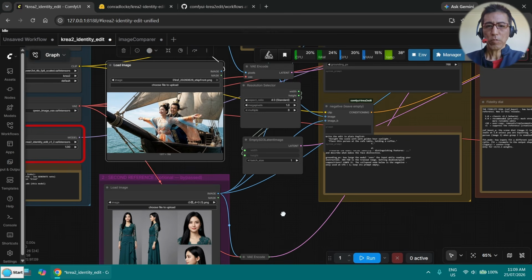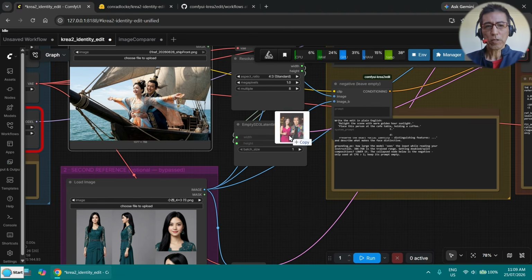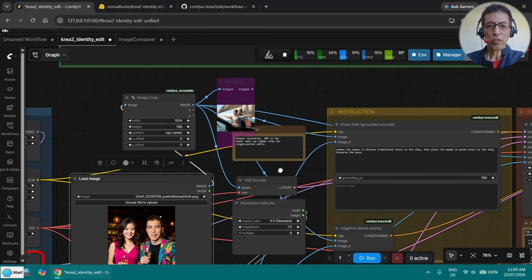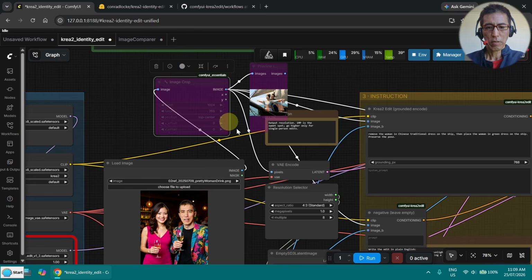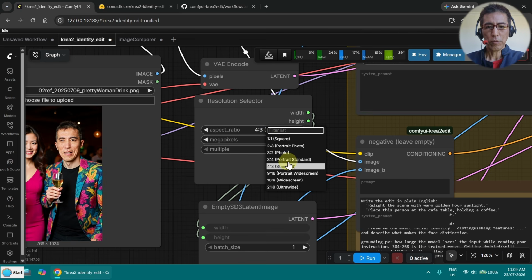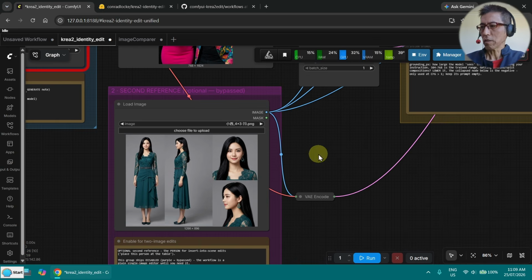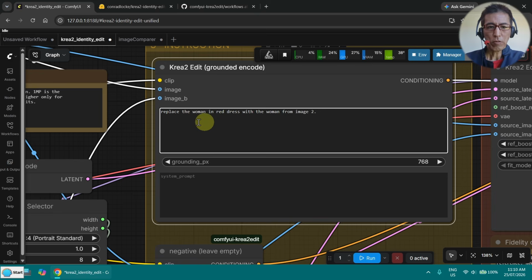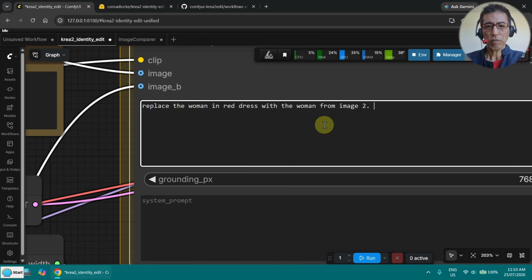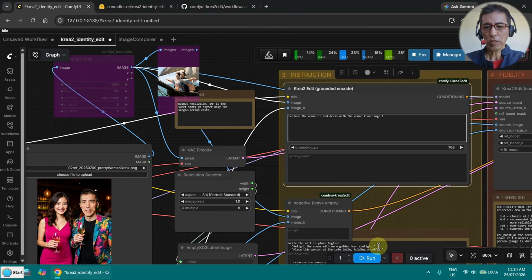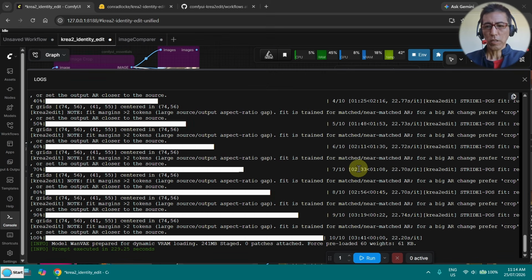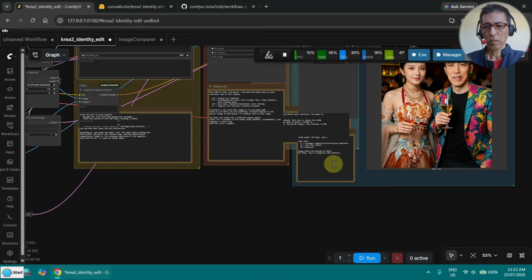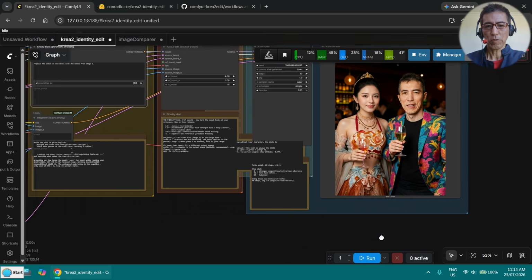Okay, next I want to demonstrate with another image with different aspect ratio. I'm not going to crop anything, so bypass this here. Change this to 3:4. I'm going to replace it with a different character. Okay, this is the character, and change the prompt. So basically replace the woman in red dress with the woman from image 2. So let's try this. Okay, it's done. Let's check out the result. Beautiful. I'm very happy with that.